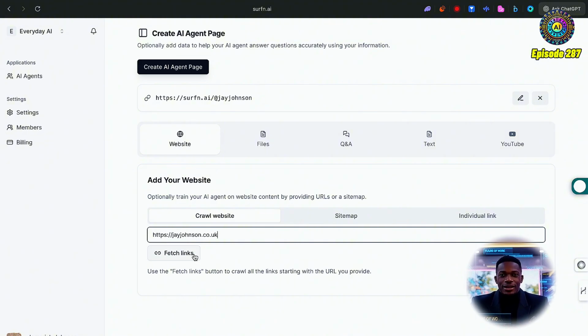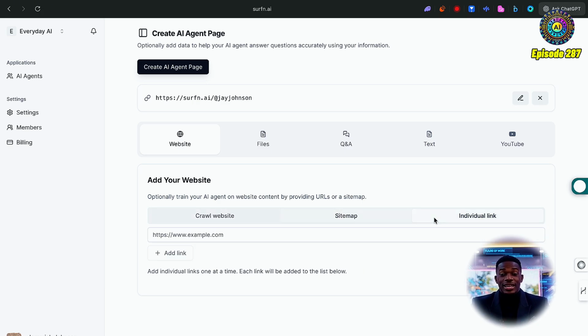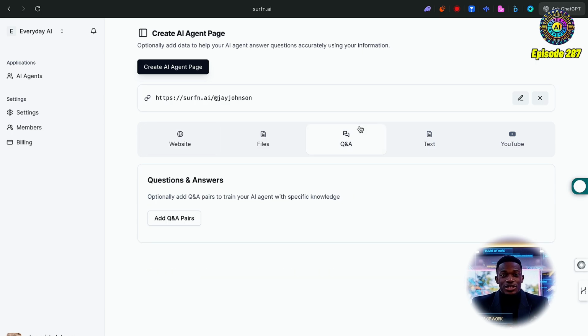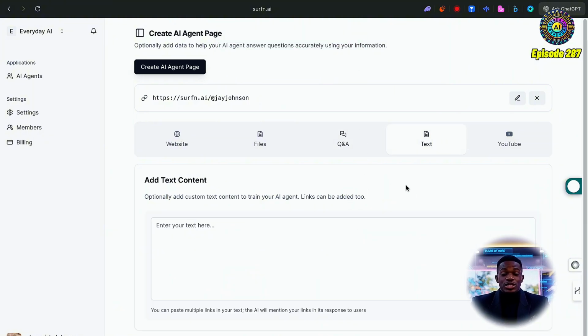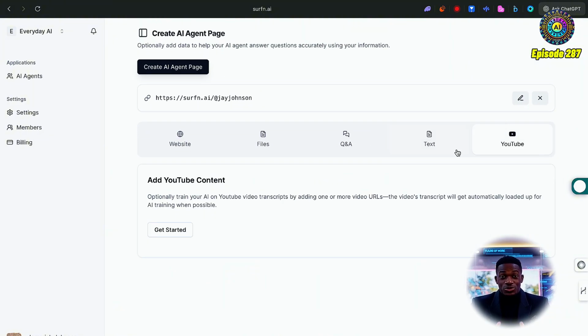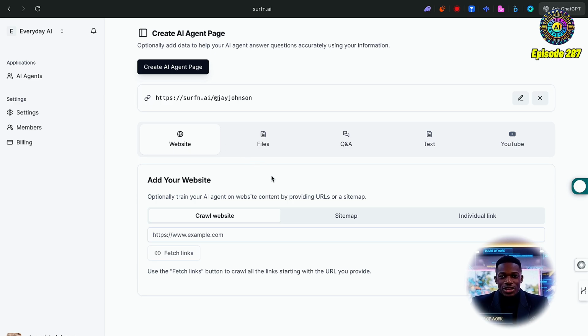jjohnson.co.uk. It looks like we can get the sitemap or the individual link as well. I'm going to go with the website and click fetch links. You can also add some files. Let's take a look at this Q&A question. You can optionally add Q&A pairs to train your AI agent with specific knowledge. You can add text content as well. And of course you can add YouTube content too.